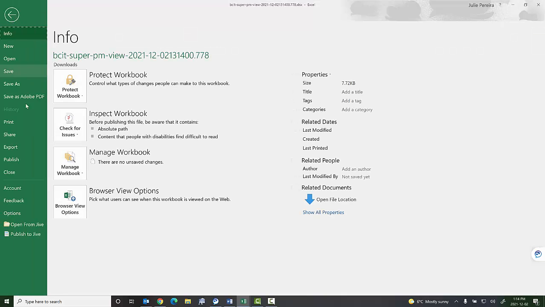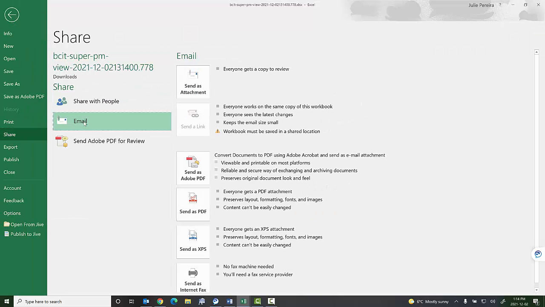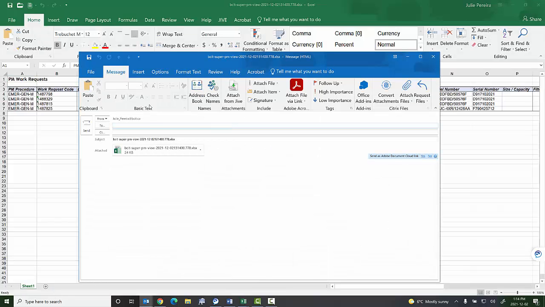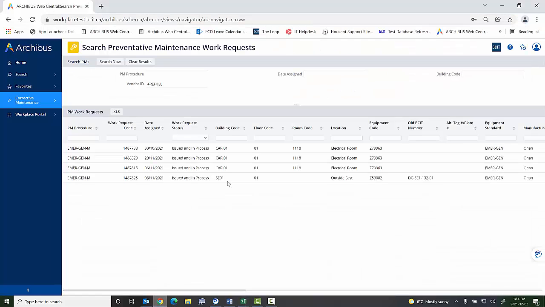So click the File, Share, Email, Send as Attachment, and it will pop up an email for you from Outlook with the attachment already attached to the email. So simply type in the email address of your contractor, whatever you want to say to them, and hit the send button. And if you go back to Archibus, you can clear your results and search for another one if you wish. That's it. Thanks so much for watching.